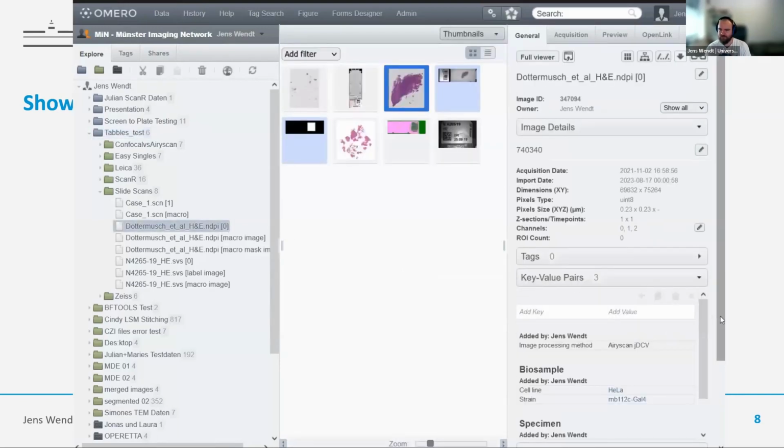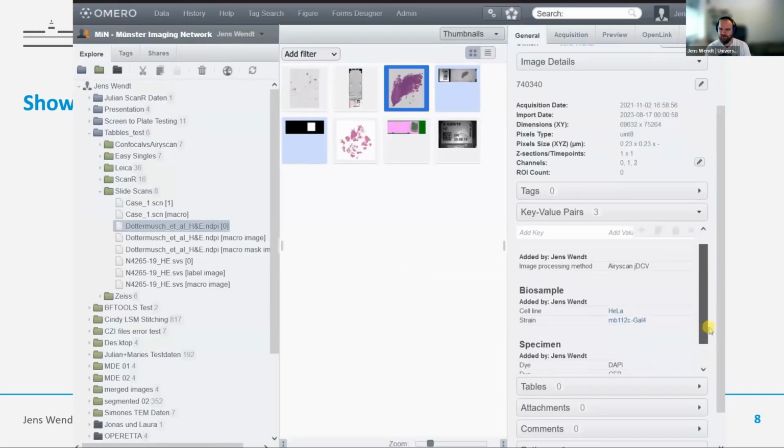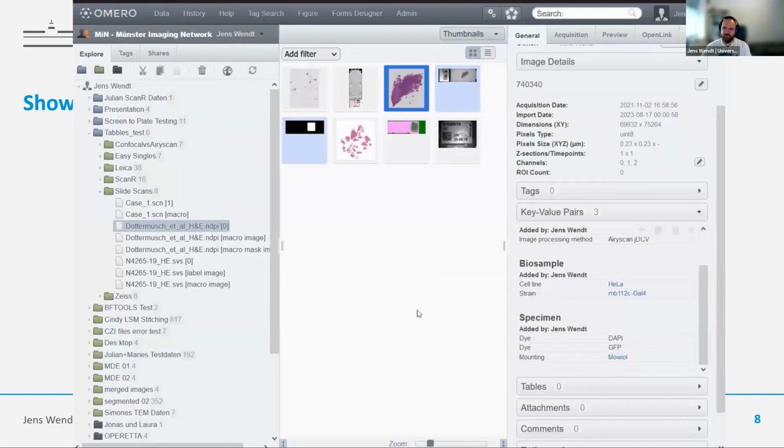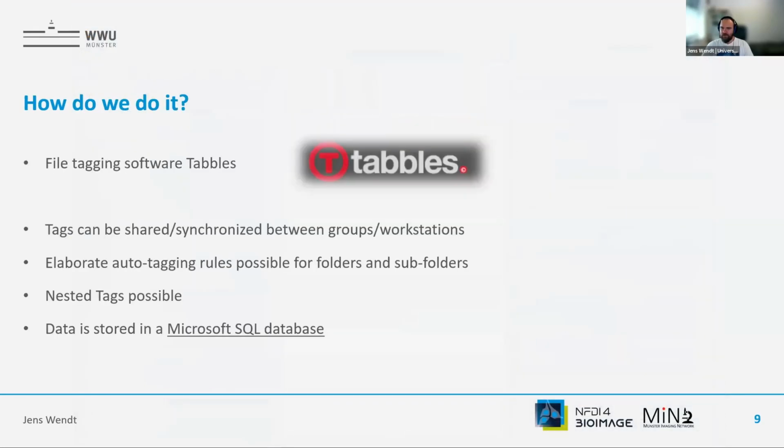Now let's have a look. And the image we had before is now properly annotated. There they are, the key value pairs. So this is how it looks in practice. How do we do it? Let's talk details. For the tagging in the Windows Explorer, we use a file tagging software called Tables.